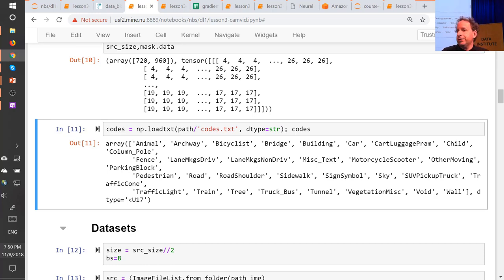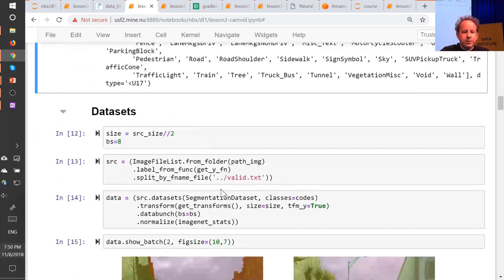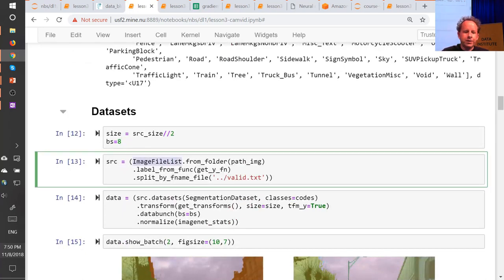So we need to create a data bunch. To create a data bunch, we can go through the Datablock API and say, okay, we've got a list of image files that are in a folder. We need to create labels, which we can do with that get y file name function we just created. We then need to split into training and validation.